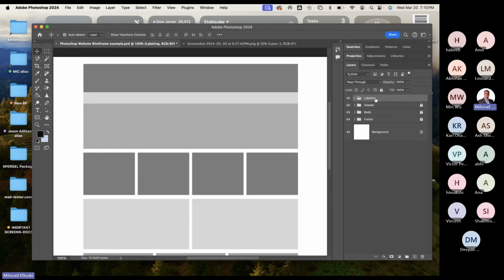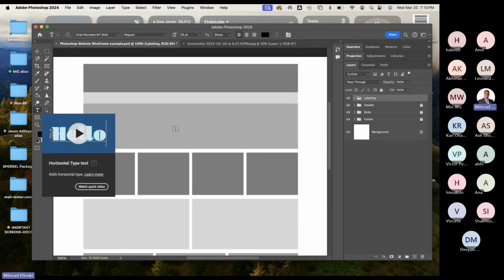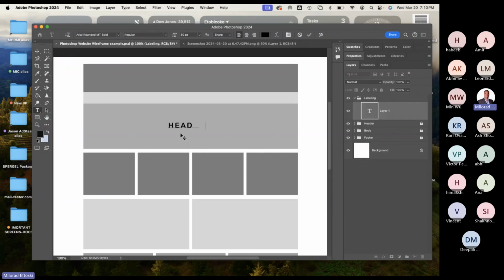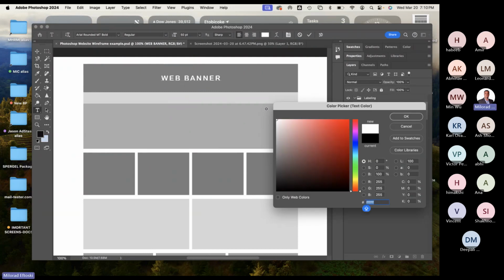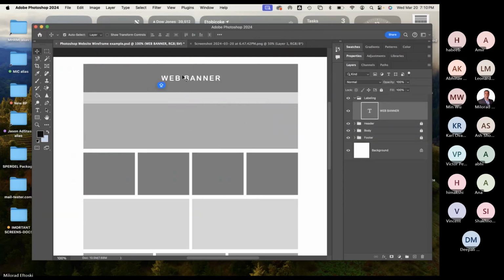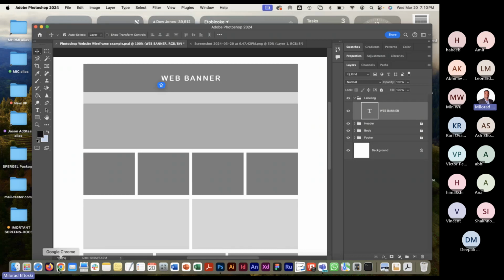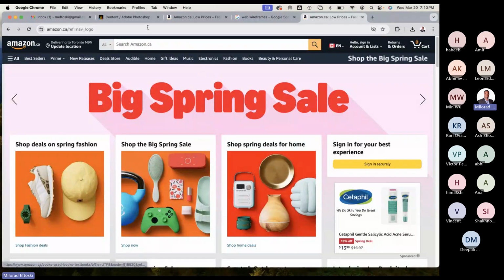So the labeling could be done all in here. I'm going to use the type tool. I'm going to click here, type header, or how about web banner? Because a lot of websites make money by putting web banners, like promotions or advertising other services and companies. So maybe this can be a different color. That's a web banner. Sometimes web banners come in different sizes based on the marketing budget that you have, and Google sells a lot of these ads or AdWords and ad placements on websites.